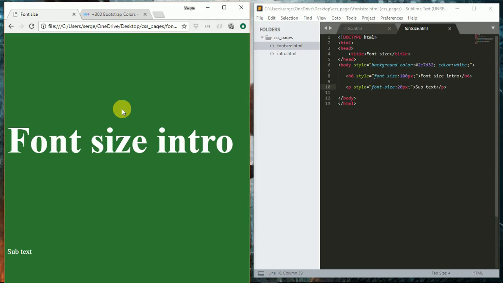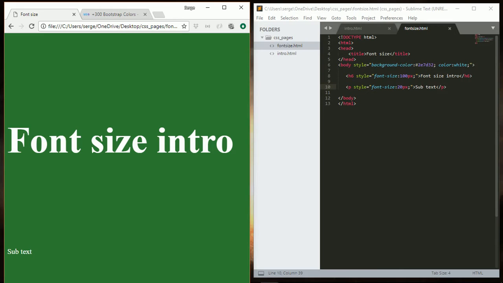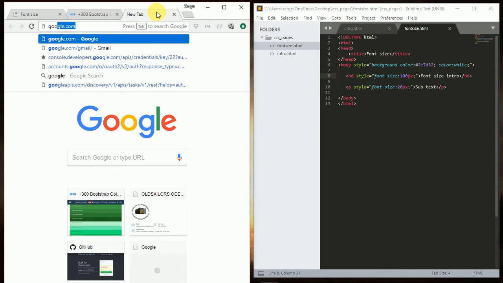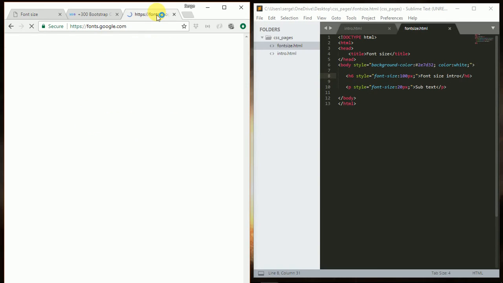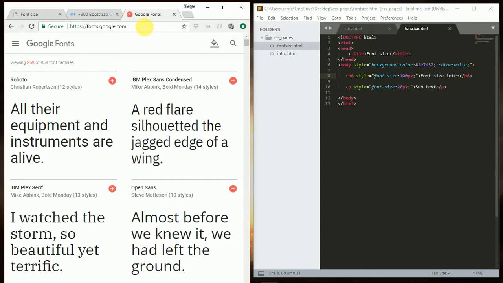All right. Now let's make our subtext have a different font style and our font size intro have a different font style. For us to do that, there are different ways of formatting text. You can use font family, or you can use Google Fonts. These links are all on the resource center below the lecture.